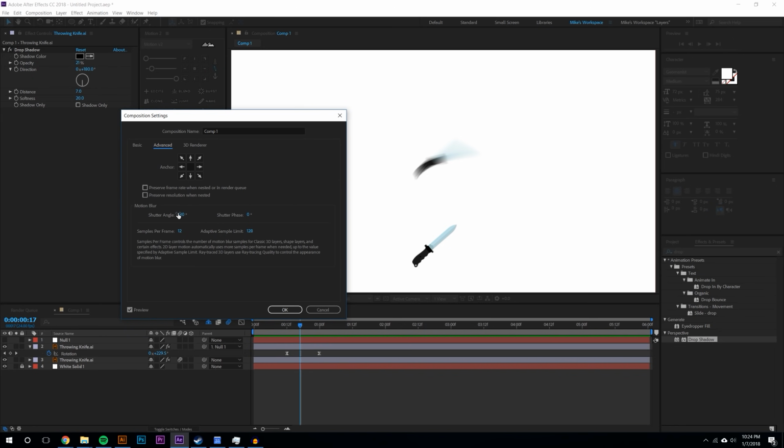This is automatically set to, I think, 180 and zero, with 12 samples per frame and 128 adaptive. These two are really the most important ones that you're going to have to worry about. 180 will give you a lot of motion blur. If you bring this down to, let's say, 45, you'll see that you get significantly less motion blur.